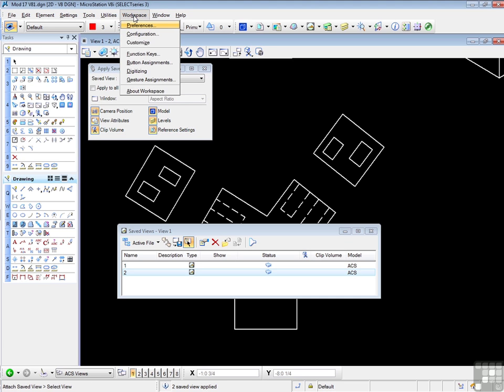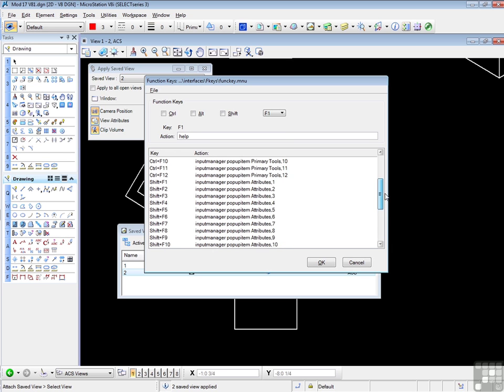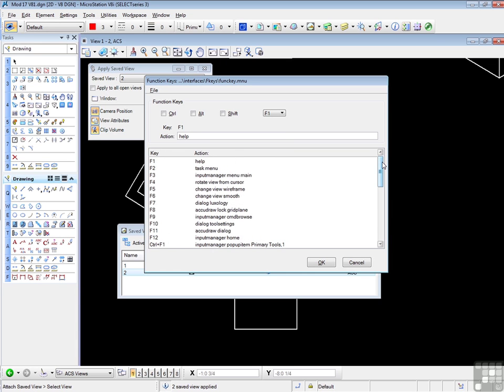Go to Workspace and Function Keys. And notice that there are currently function keys already in place, as you would expect. You know, for example, that F1 opens the help information for a particular tool. Now, you don't really want to change any of these function keys unnecessarily. Mind you, if you very, very rarely use a particular function key, then you can change them. But F1 is one that you really shouldn't change.